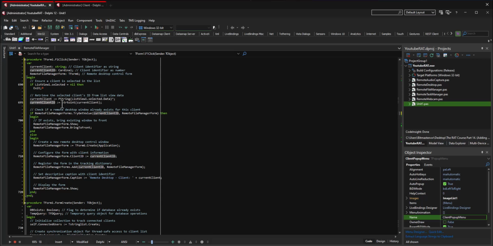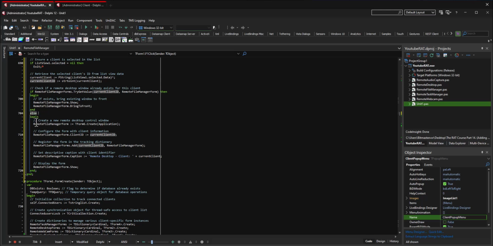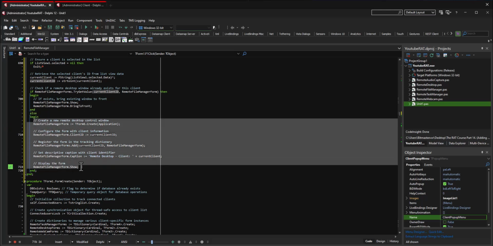We're going to get the current client ID, and then we are going to try to get the value and see if we already have a cloned form open with this user. If it does exist, we're just going to bring it to the front and show it. Otherwise, it's time to create a brand new cloned form and do all this magic, right?